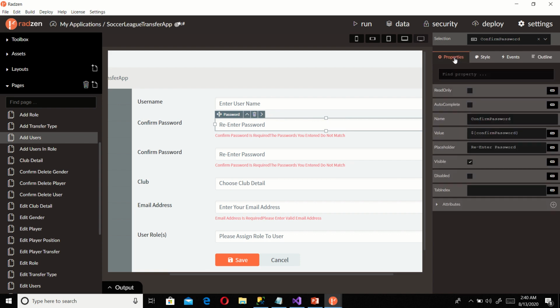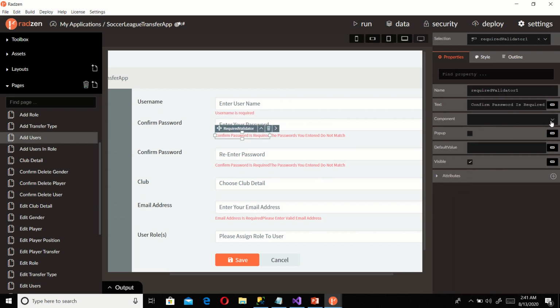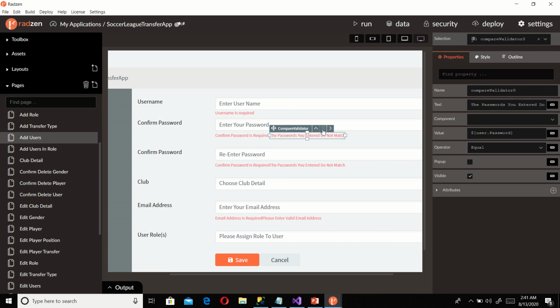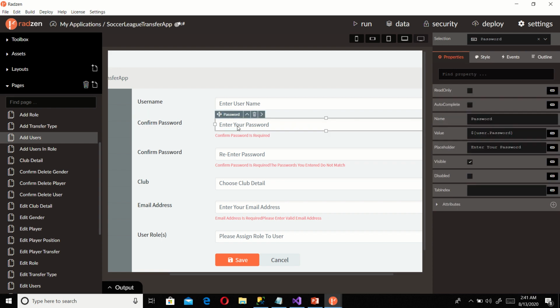First of all, change this one to password. The value of this one will be $user dot password. Change this one to enter your password. Now this one, the associated component will be password. I don't need this again here. Type password.